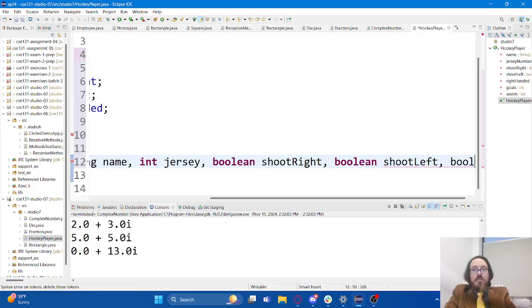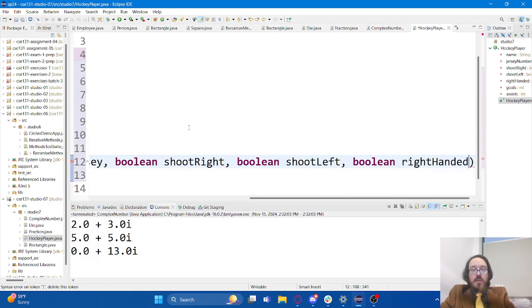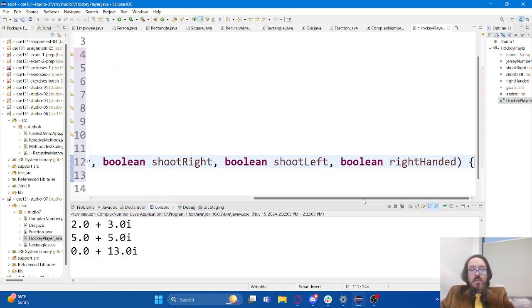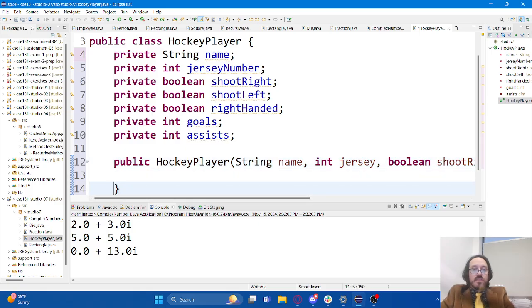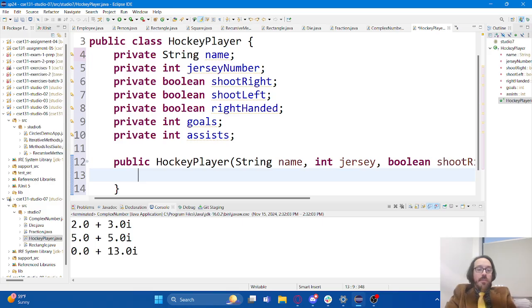And I'll also take in a Boolean for right-handed. But I'm actually going to stop here. I'm not going to make a parameter for every single instance variable, and here's the reason why. For the instance variables that I've highlighted here, goals and assists, I would argue that if you create a brand new hockey player for the very first time, these values are known. I don't need to ask you what these values are when you make the hockey player. I know what these values are already. Let me show you what I mean by that.